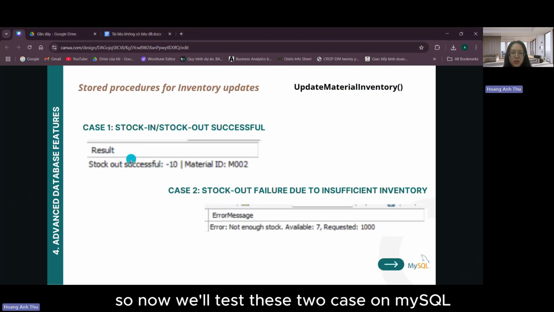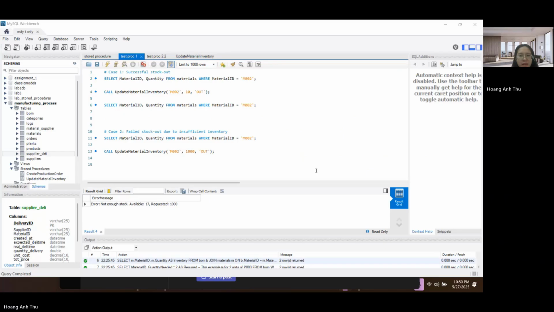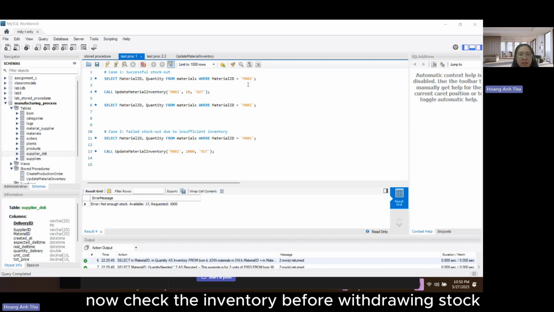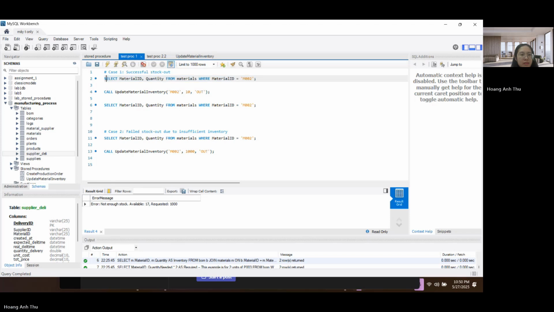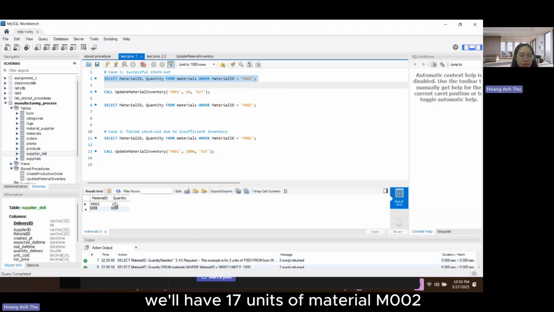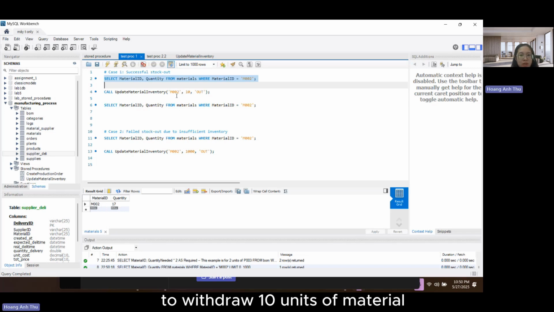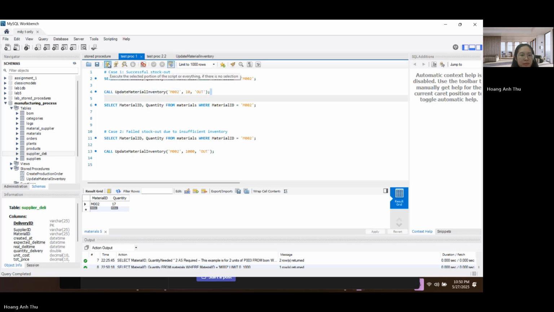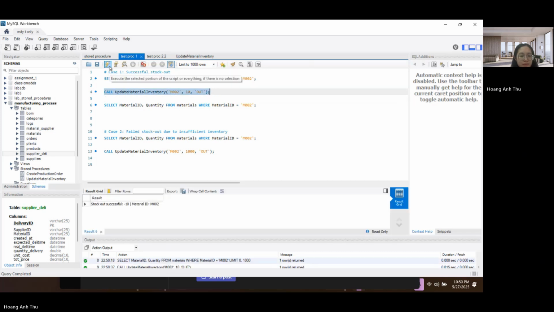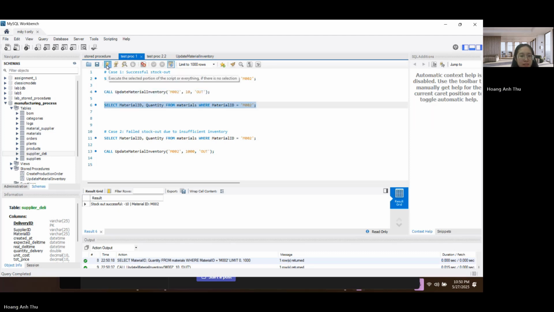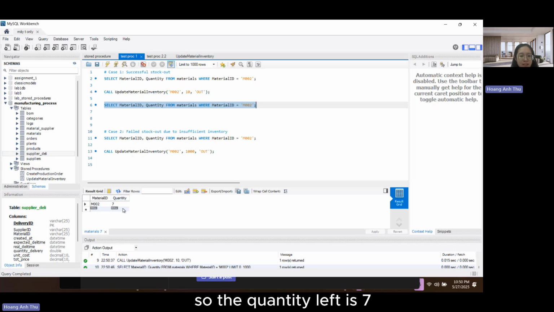So now we'll test these two cases on MySQL. For the first simulation, we'll try the successful stock out. Now check the inventory before withdrawing stock. We have 17 units of material M002. So now I will call the procedure to withdraw 10 units of material. Okay, so this is the result, stock out successful. And now we'll check the inventory again. So the quantity left is 7.